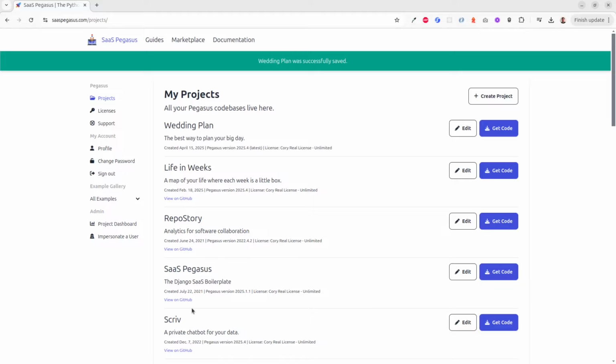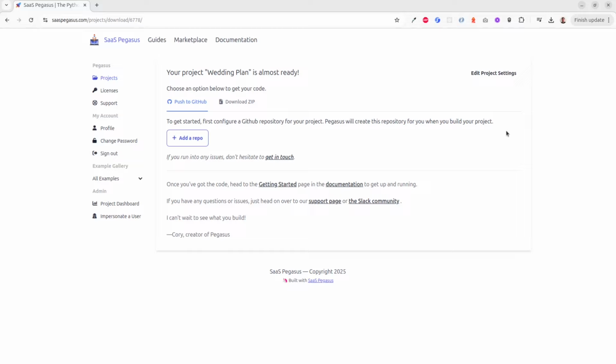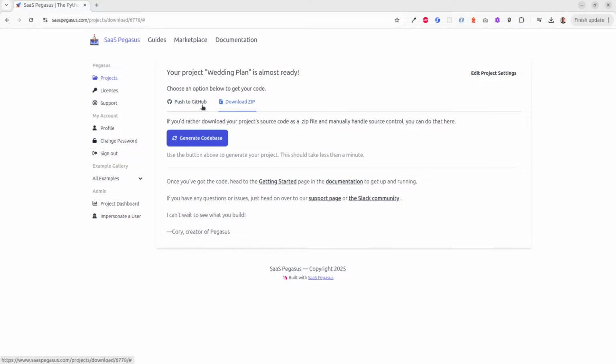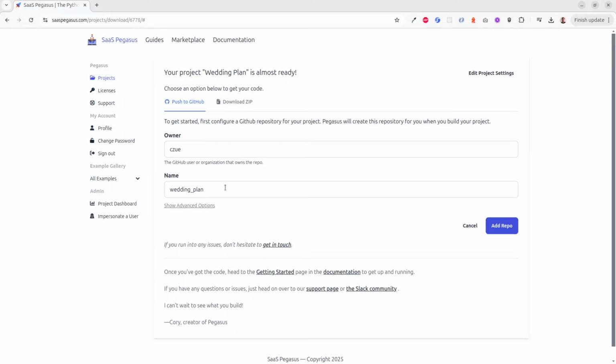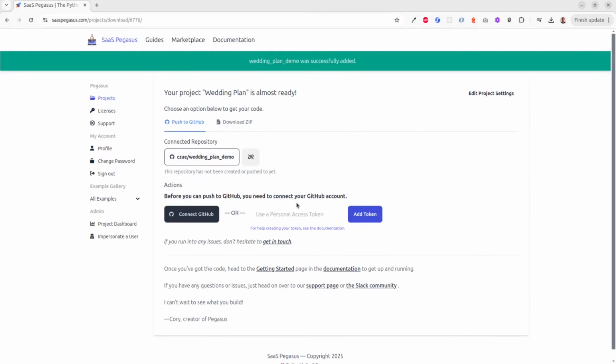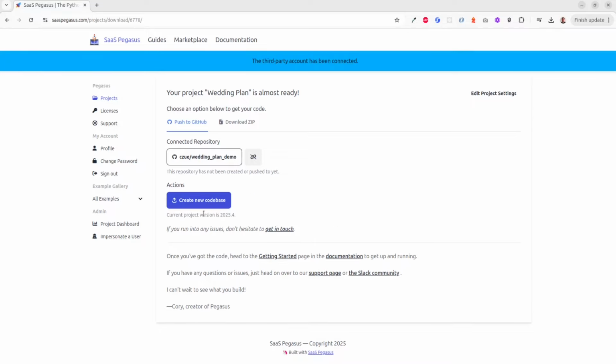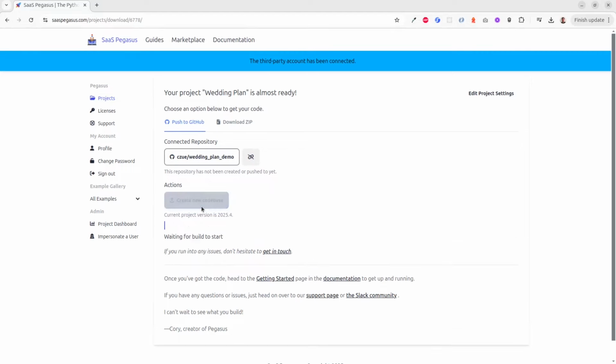So you can see my project has been created, and now I'm just going to go ahead and click Get Code. When you use Pegasus, there's two ways to get your project. You can either download it as a zip file, or you can use the built-in GitHub integration. I'm going to show the GitHub integration. So the first thing I'm going to do is add a repo. Next, I'm going to connect my GitHub. I should be already authed, so hopefully this will just click right through. Okay, perfect. And now I'm just going to click Create New Codebase.